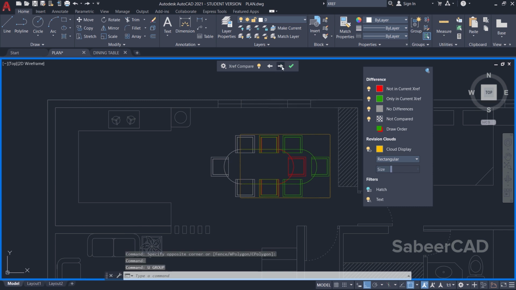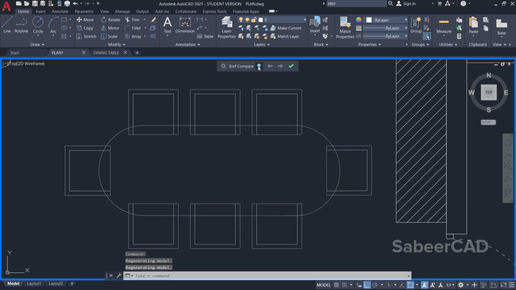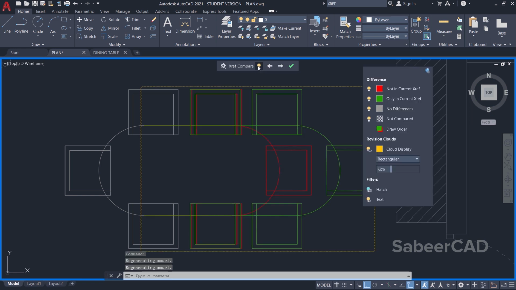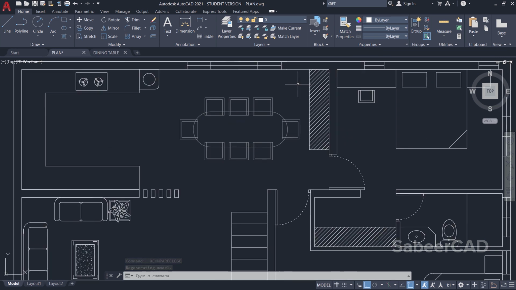Now if you want, you can click on this arrow to see the changed areas magnified. It's a similar feature to Drawing Compare. If you want, you can disable this feature and you can just click on this bulb icon to enable it. And I'll click on this check mark to exit the Xref Compare mode. So in 2021, whatever feature was available in Drawing Compare is taken to Xref Compare.